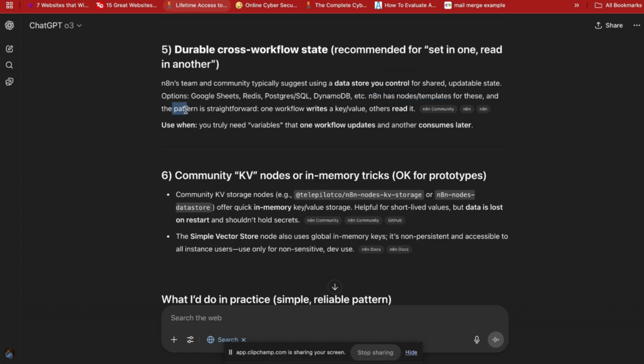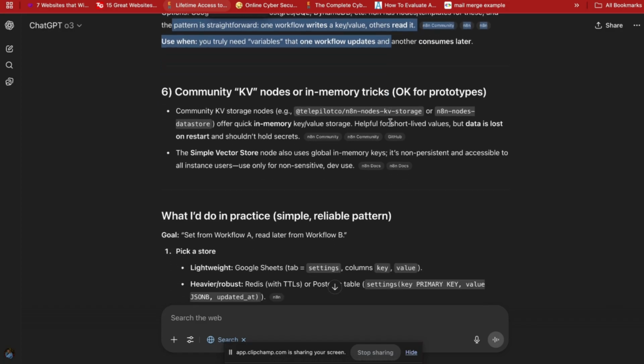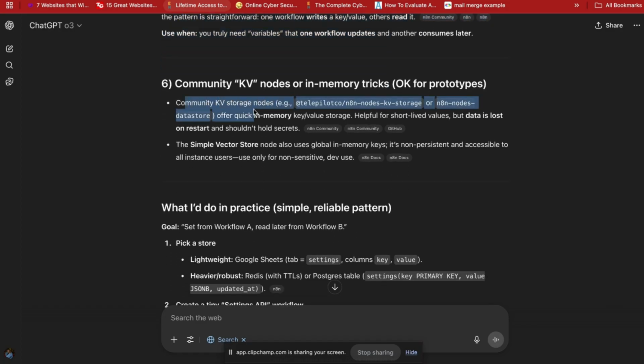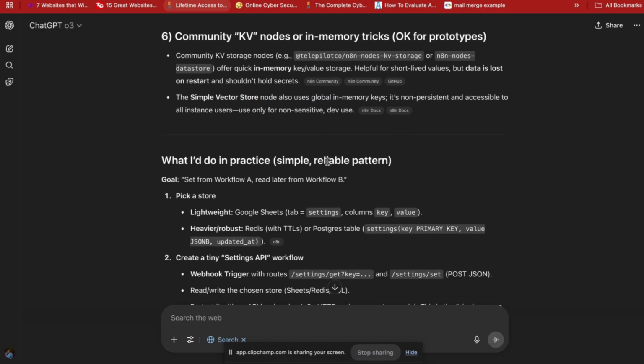The pattern is straightforward: one workflow writes a key value, others read it. Community key value storage nodes like the Telepilot KV storage, or n8n nodes data store, offer a quick in-memory key value store, helpful for short-lived values, but data is lost on restart and shouldn't hold secrets. The simple vector store node also uses global in-memory keys. It's non-persistent and accessible to all instance users, only used for non-sensitive dev use.